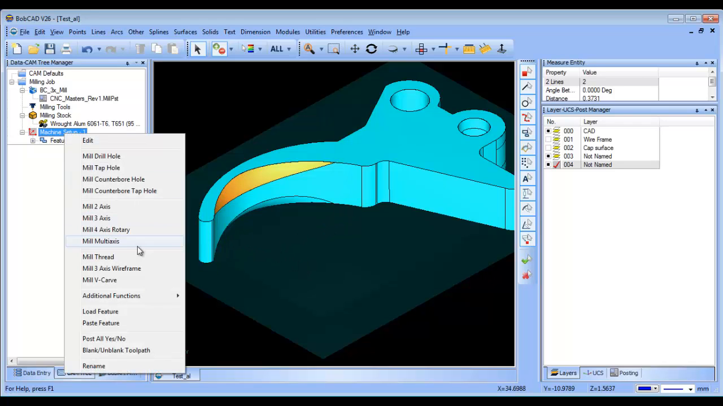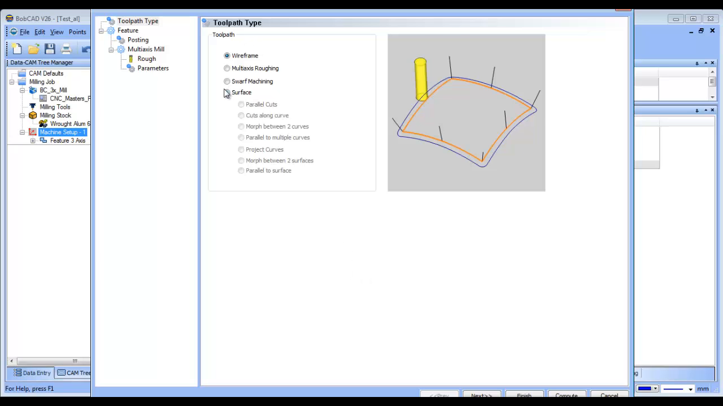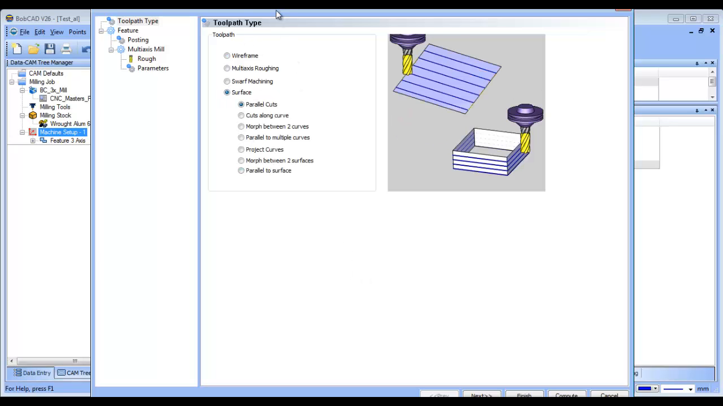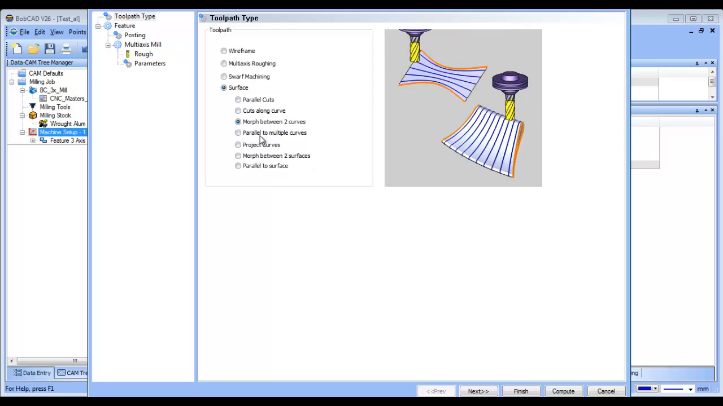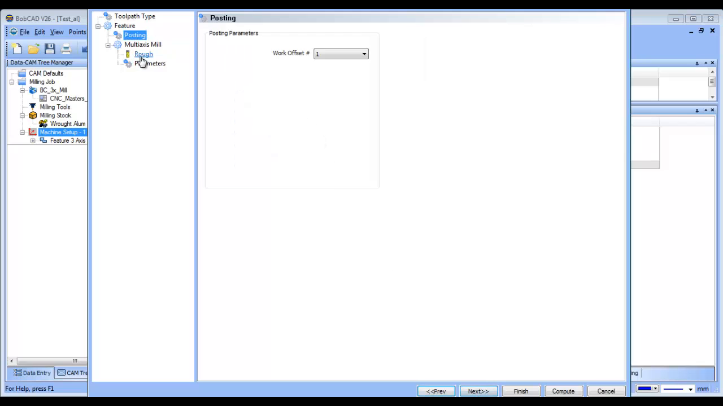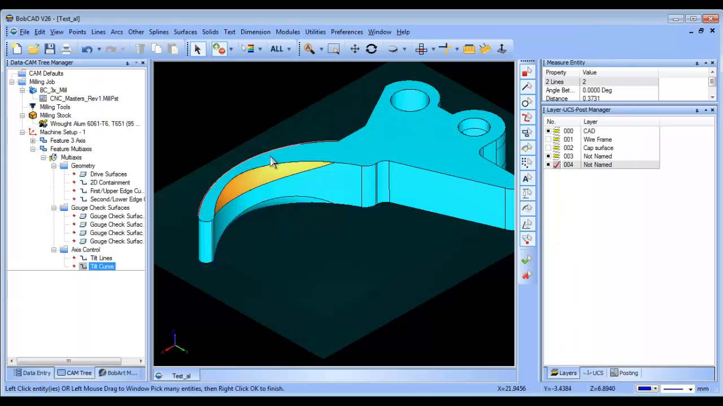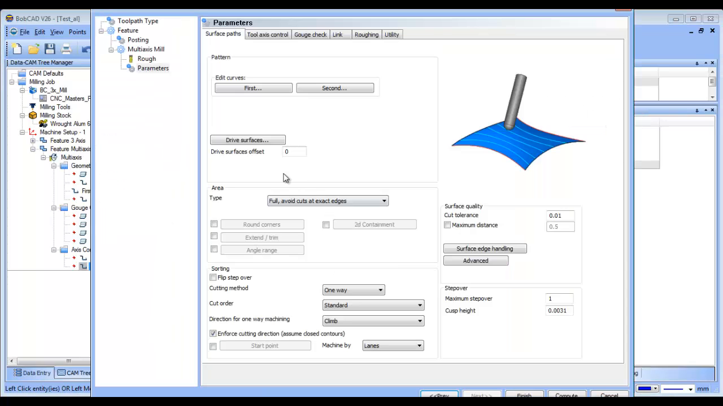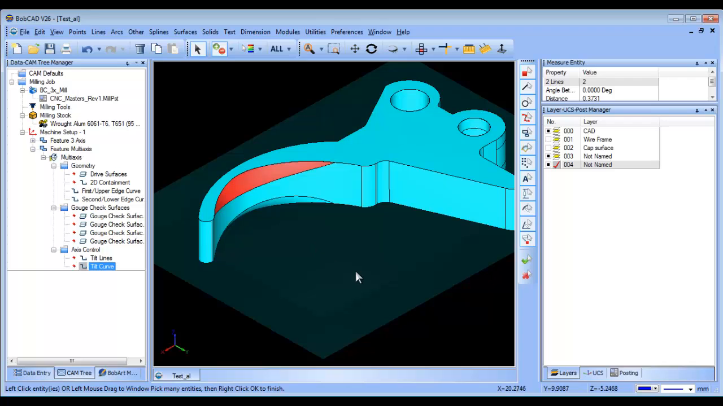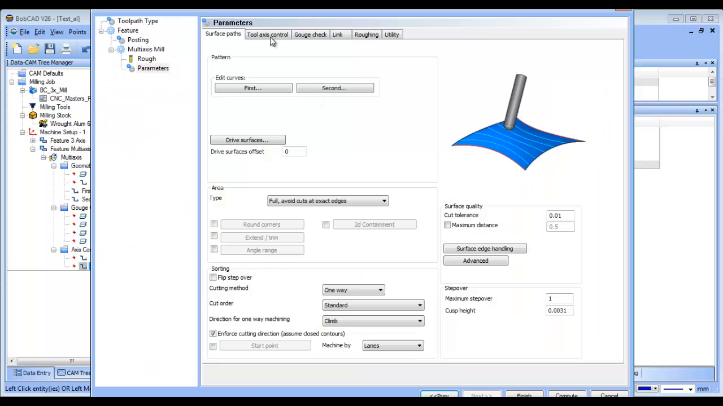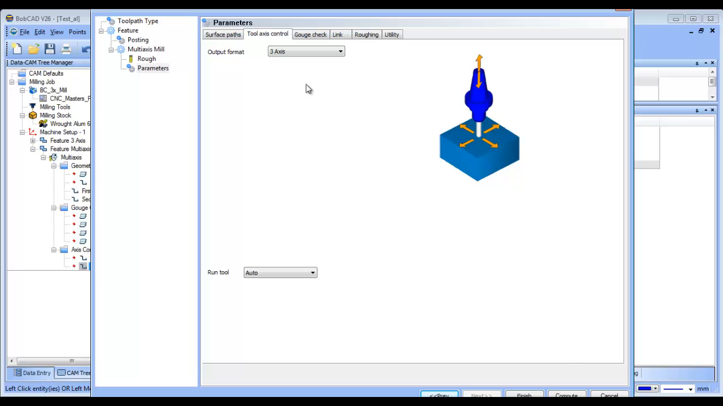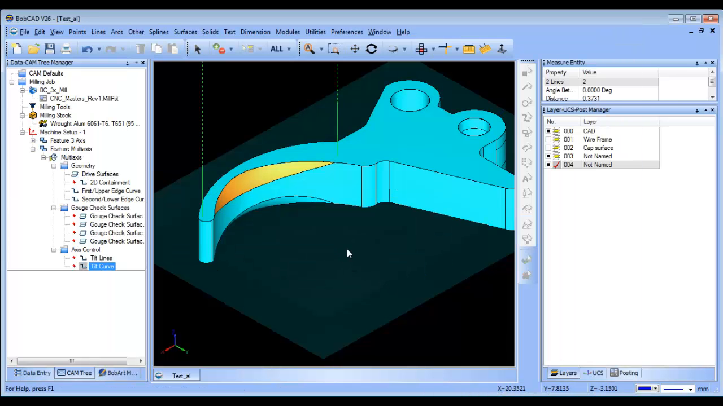So if we come into our multi-axis routines, you have a bunch of different surface-based strategies, and one of them that's really popular is morph between two curves, and that's the one I'm going to use in this example. Very quickly, I'm going to set the ball mill that I'm going to use. I'm going to pick my first curve, which would be this top edge here. I'm going to pick my second curve, which would be this bottom edge here, and then I'm going to pick my drive surface, which is this surface here. Okay. From here, I can say 3-axis cutting, and I can compute my tool path.